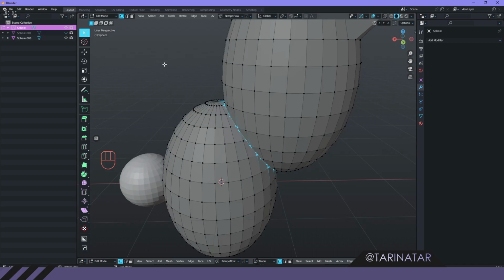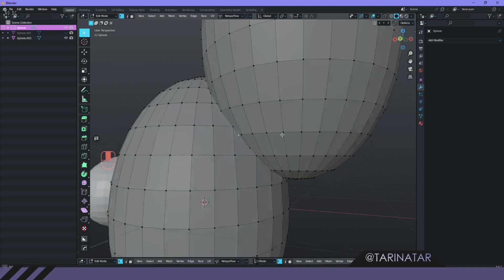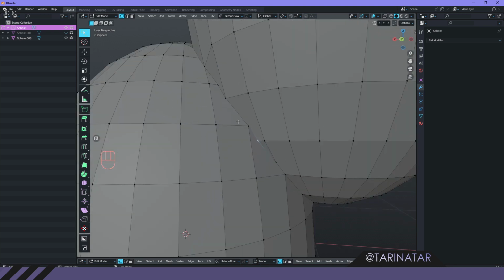And then with just M, we can merge vertices. I would select the distance and I would increase or decrease this according to what is needed to get quickly results that look a lot better. And case by case, you also need to go back and slide these around.